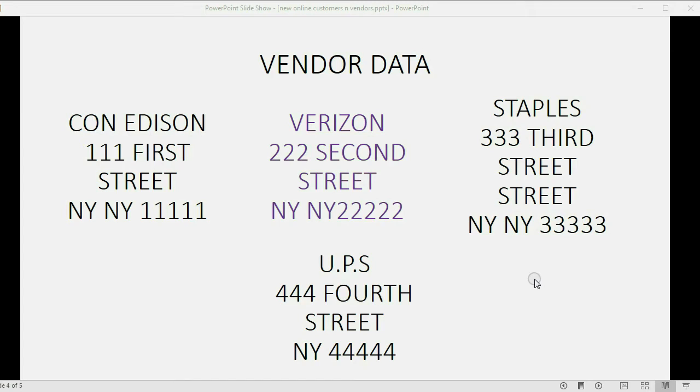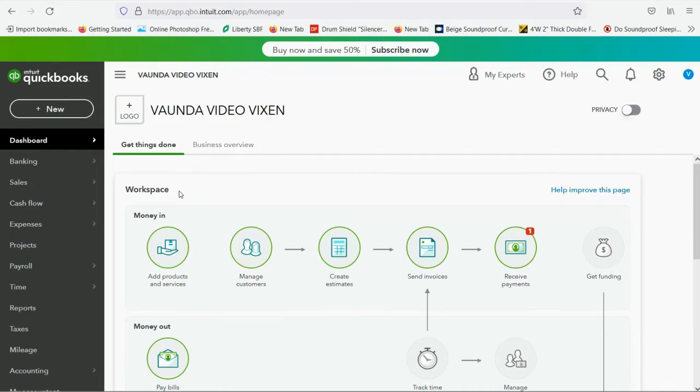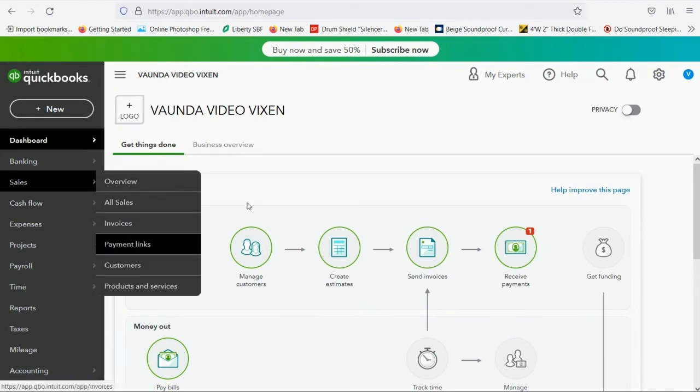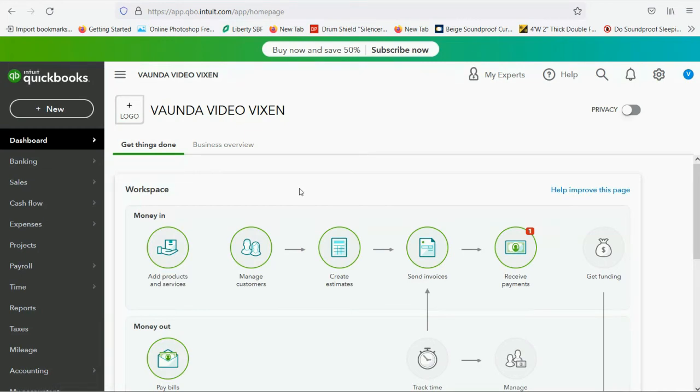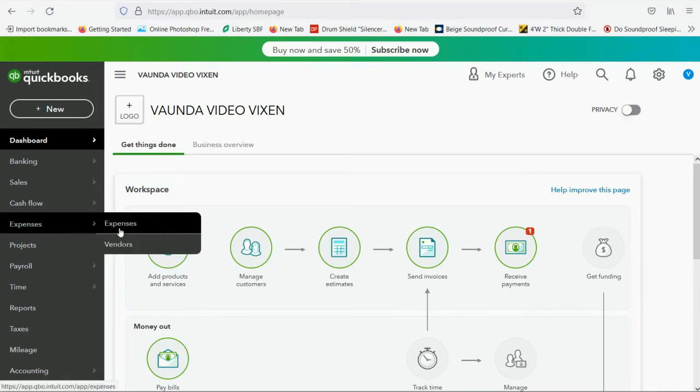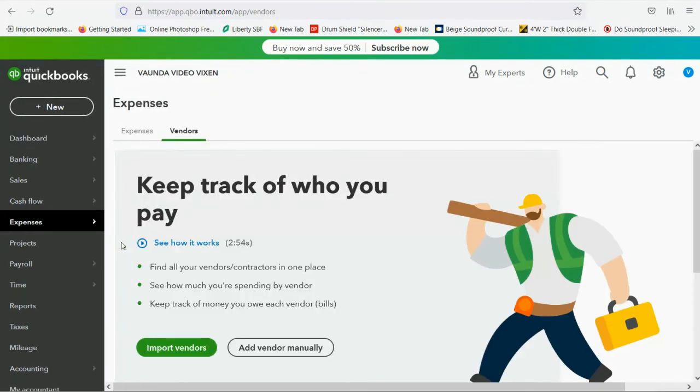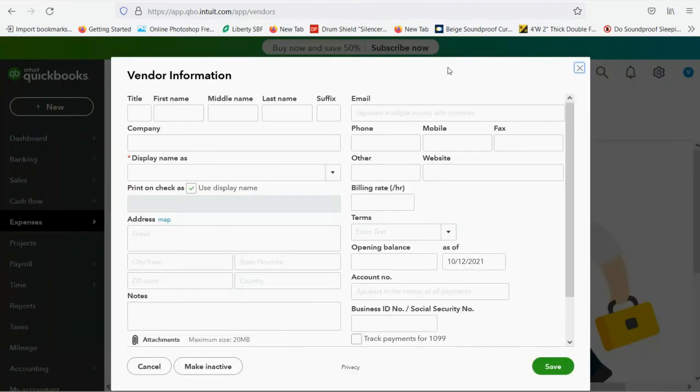The good news is that putting in and managing vendor data is exactly the same as putting in and managing customer data. If we open the customer list by clicking Sales, Customers, then we should open the vendors list by clicking Expenses and Vendors. You'll notice that if it's the first time you're going to the vendors list, you have to click Add Vendor manually, and you get the input vendor information that looks just like the input customer information that we dealt with a moment ago.